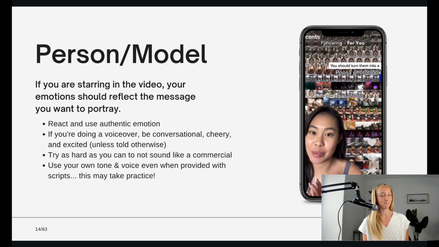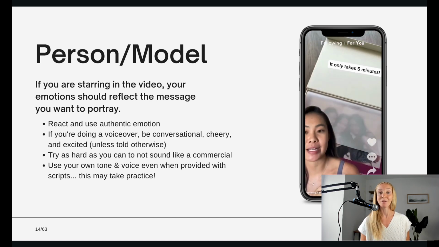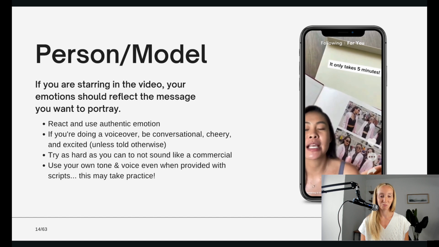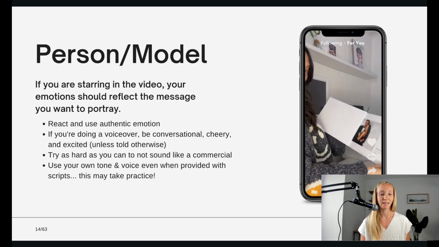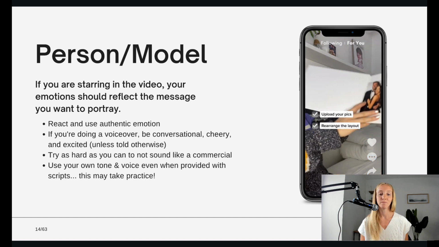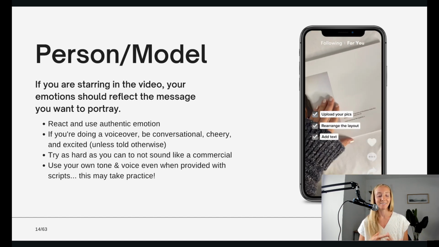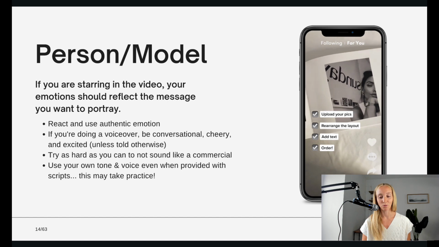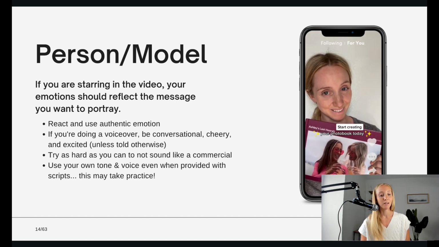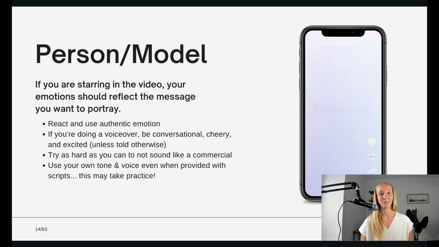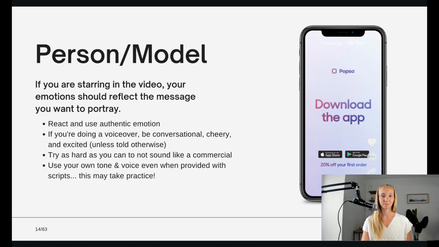TikTokers can sniff out inauthenticity. They will let you know in the TikTok comments that they think you're being inauthentic. So really make sure that the person starring in the ad has a very calm, nice tone to their voice, not over-scripted or sounding fake. That's what you want to avoid. You want it to sound super natural, just as if your friend was telling you about their favorite product.